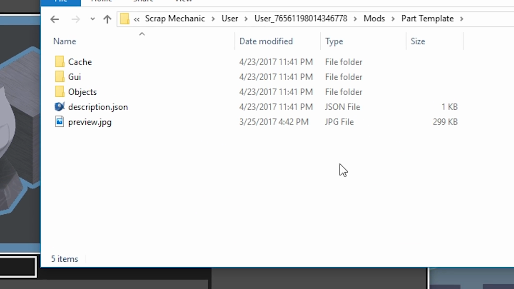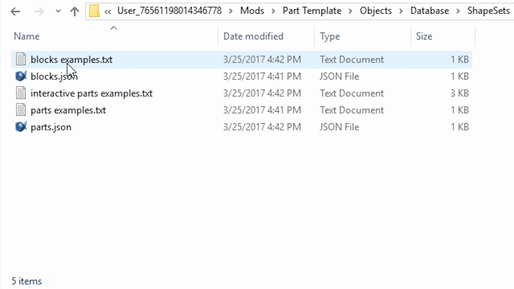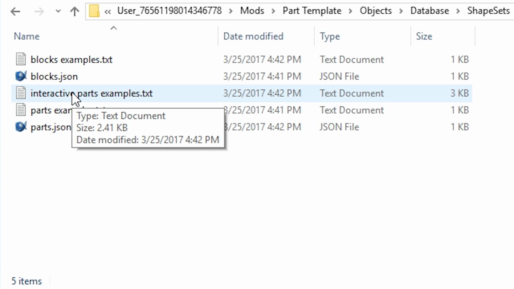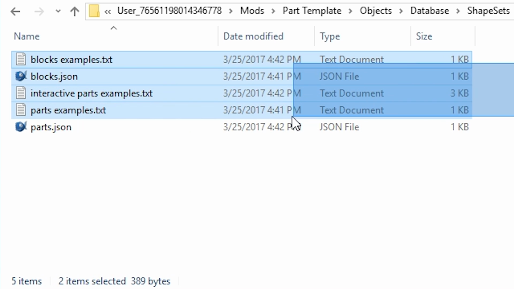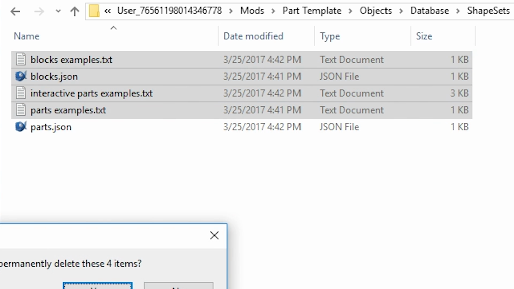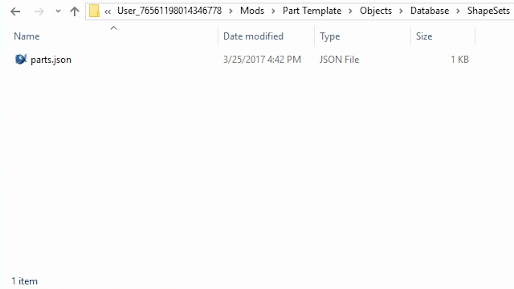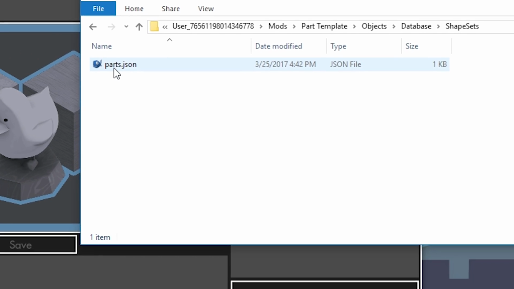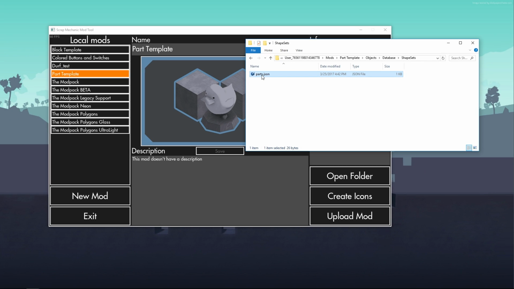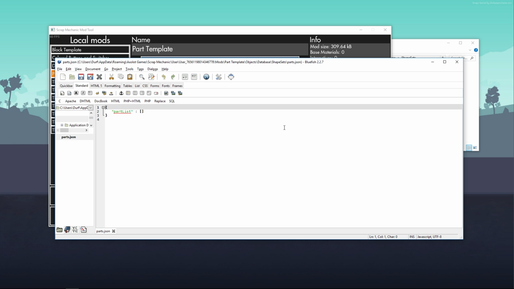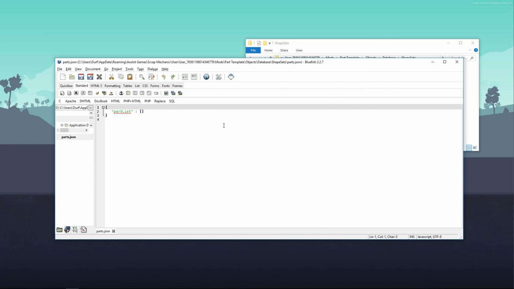So once we're in our mod folder, we're going to go into Objects, Database, and Shapesets. Whenever you create a new mod with the Mod tool, you always get some extra files generated for you, like these ones here. We don't need to worry about any of these files for today, so you can ignore them for now. In fact, I'm going to delete them just to keep things simple. All we need for today is parts.json. So let's go ahead and open that with a text editing program. We can actually close the Mod tool because we don't need to have it running in the background while we're working on this. We'll reopen it when we're ready for it.